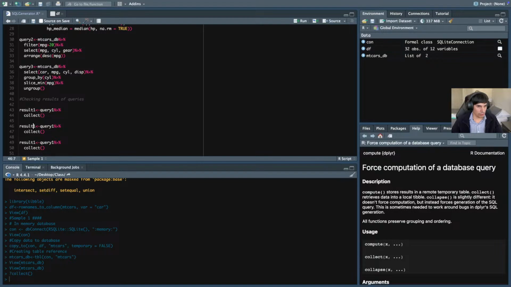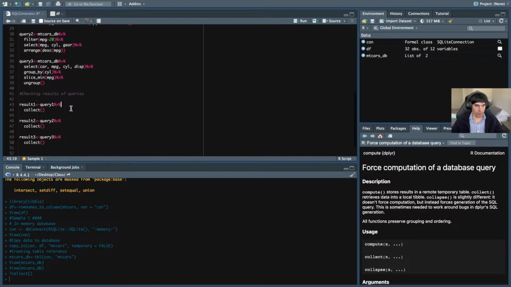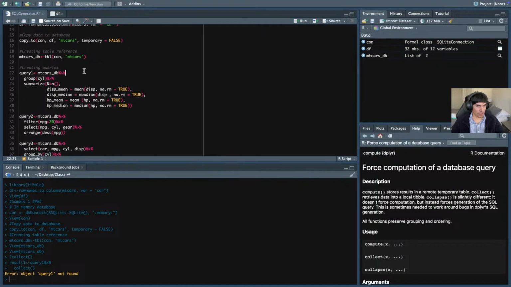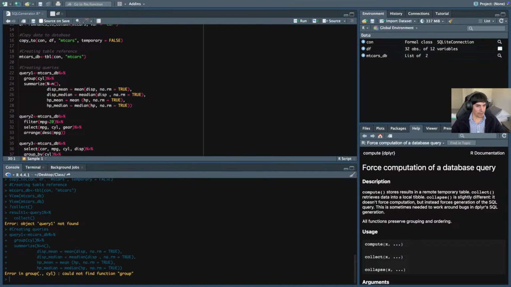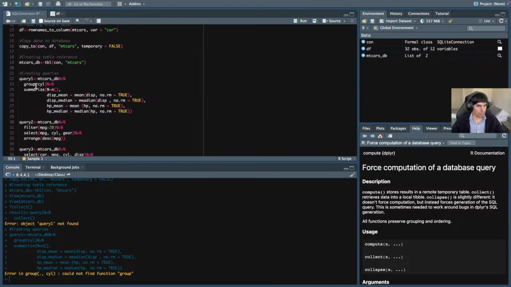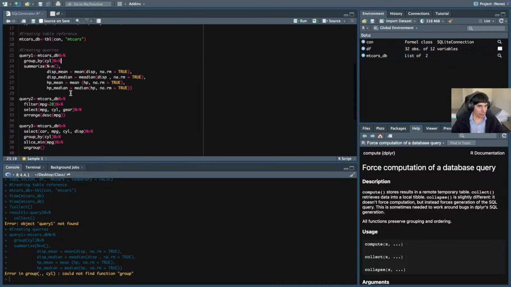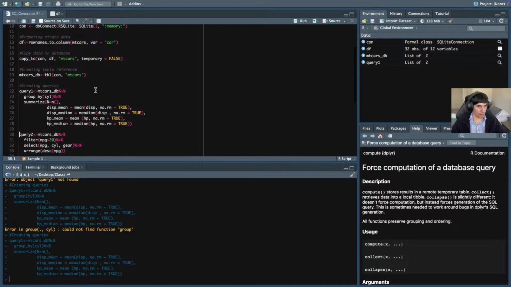Now, let's copy this a couple more times and just change this to 2 and 3. Okay, now let's see if this works. Hopefully we don't get any sort of strange error. If you see some kind of warning, oh, query not found, because I haven't generated it. Not find group, oops, here it's group by, sorry. Group by. There we go.